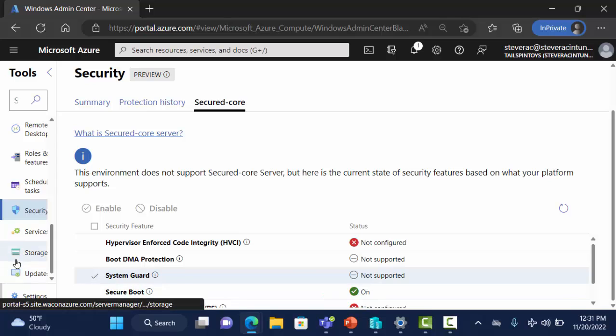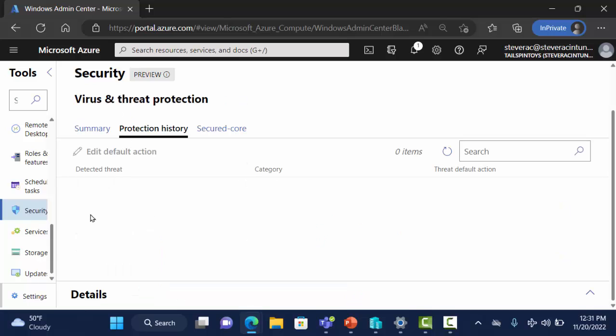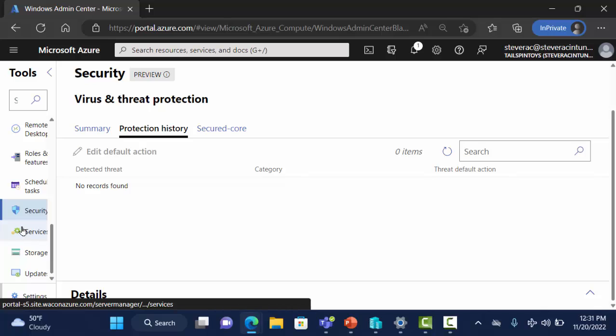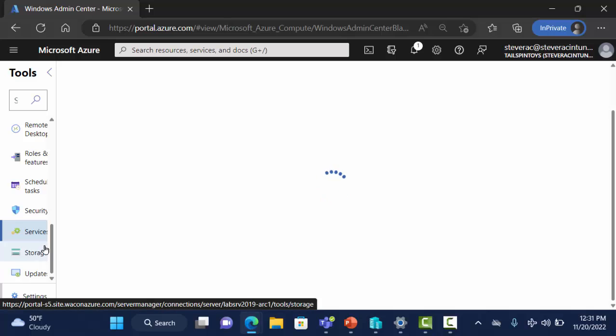Okay. So in this case, it doesn't support the secured core server, right? But anyway, you can interact and so forth, right? Okay, here's our services that we can start, stop, whatever. We'll let that populate quickly and then move on.